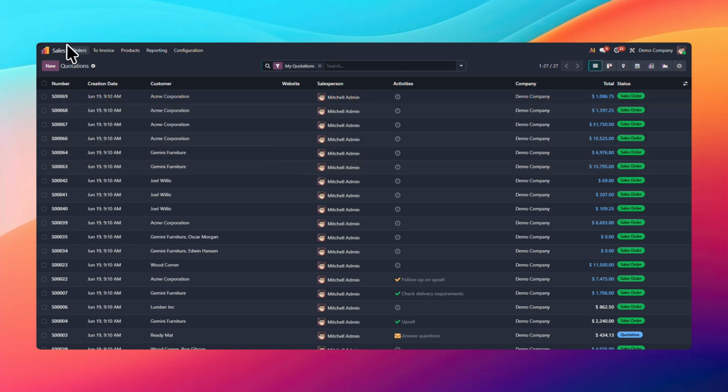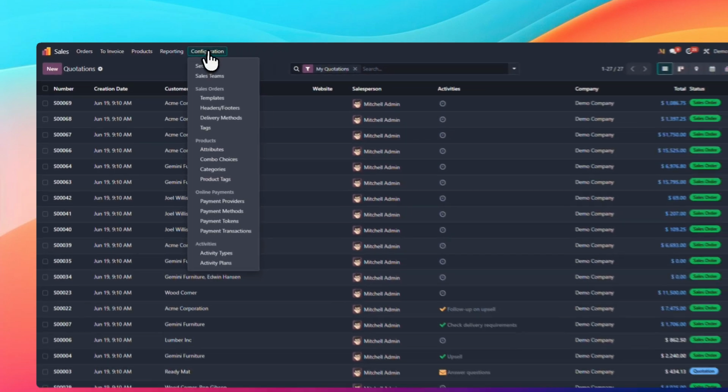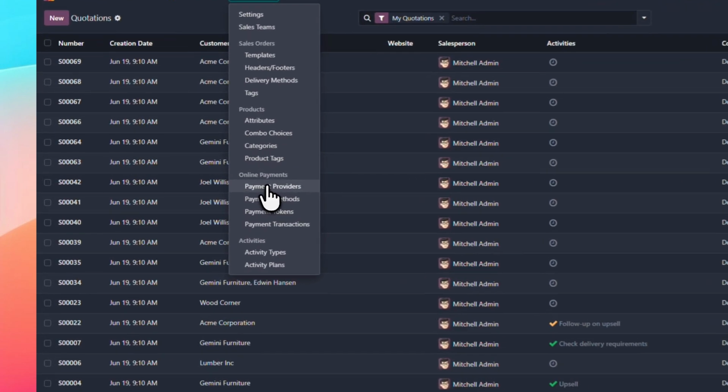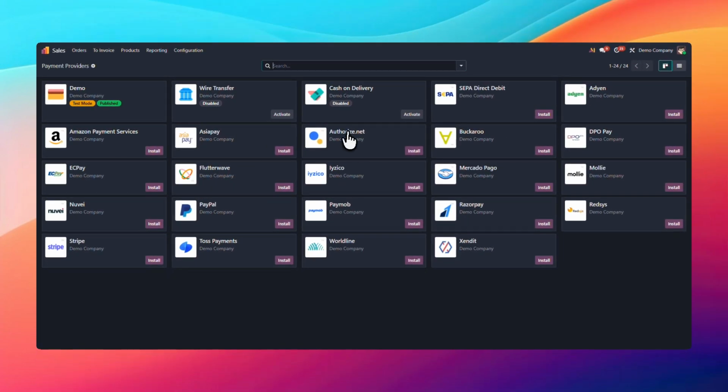Once you're inside Sales, look toward the top left area of the screen and click on Configuration. A drop-down or menu will appear, and from there, select Payment Providers. This section is where Odoo lets you manage the payment methods you want to offer through your system. If you're setting up online payments for customers, this is the place where everything begins.